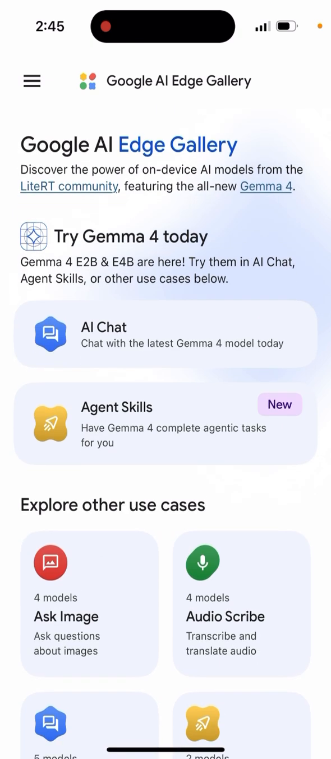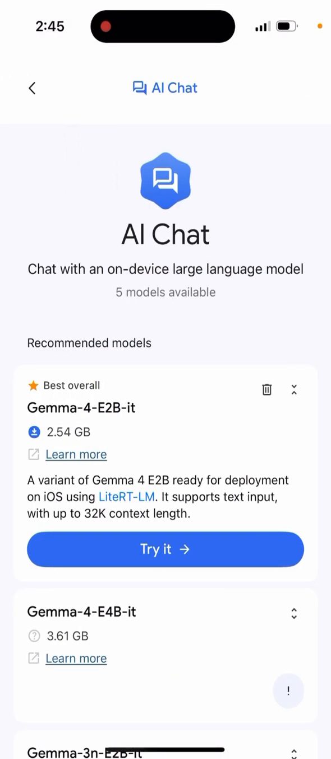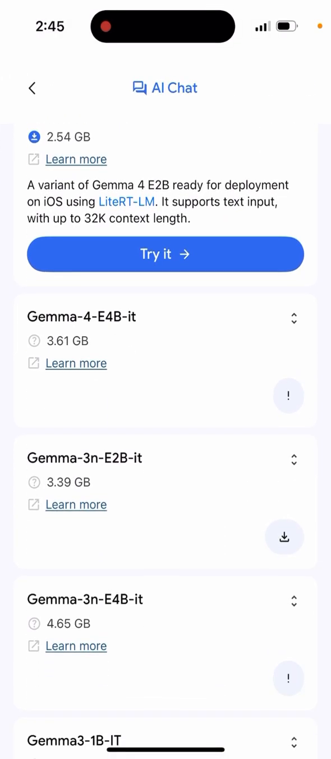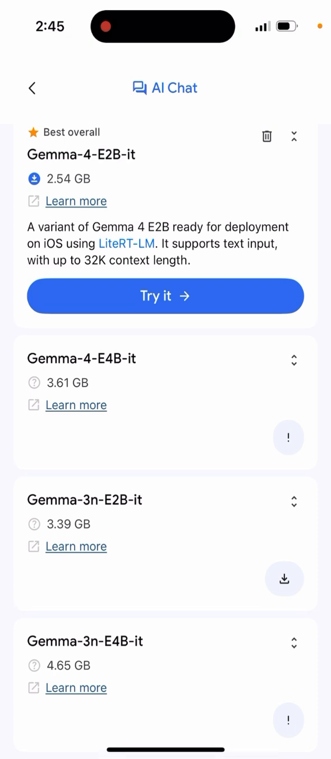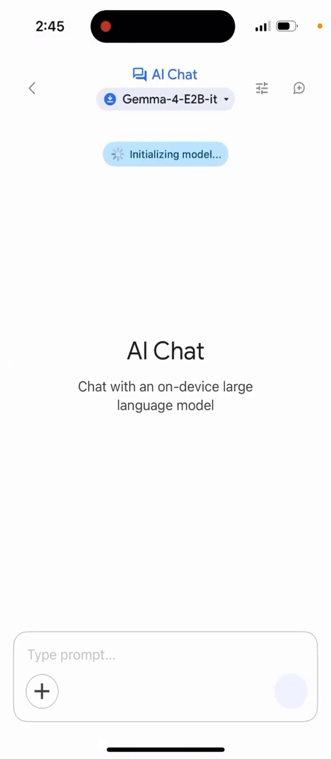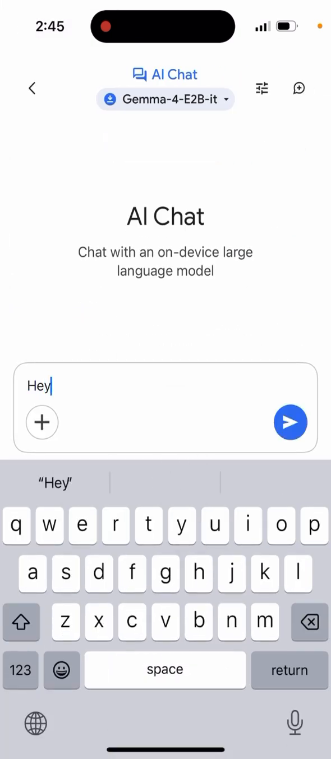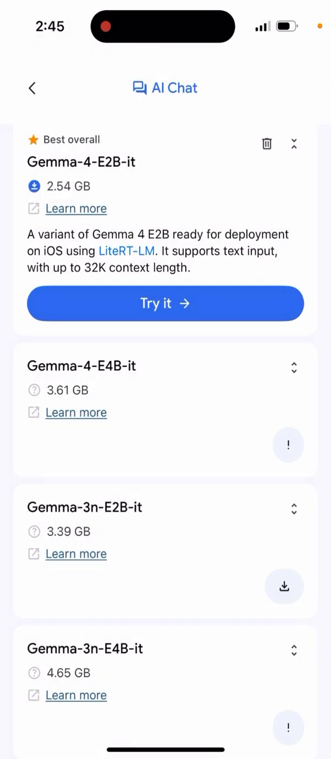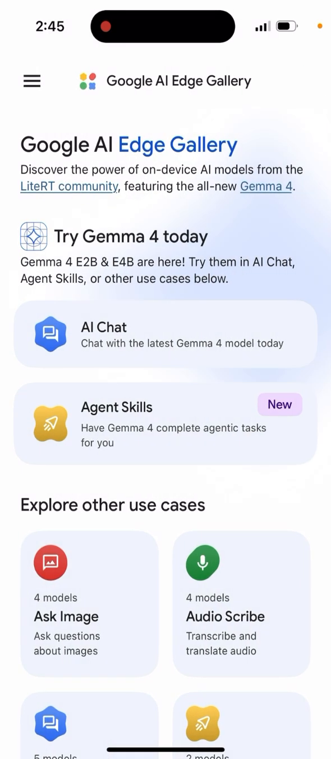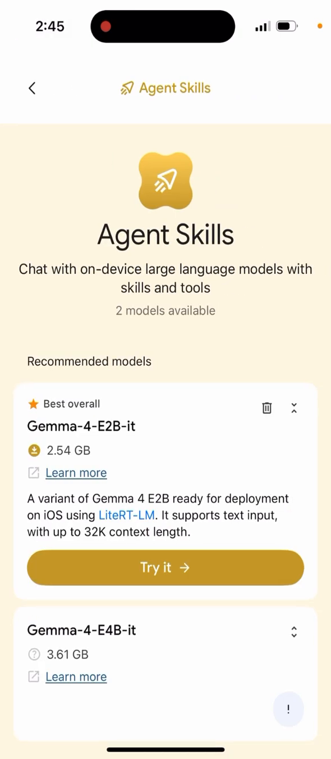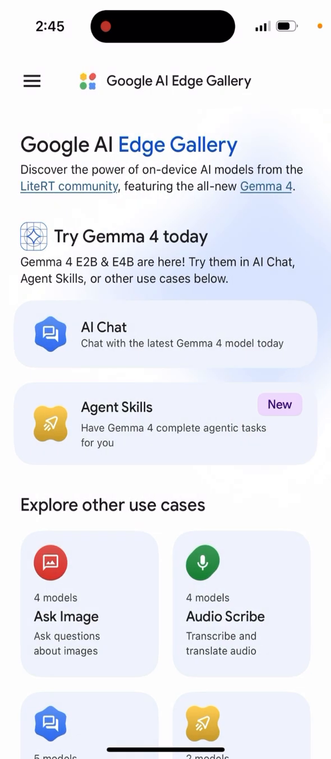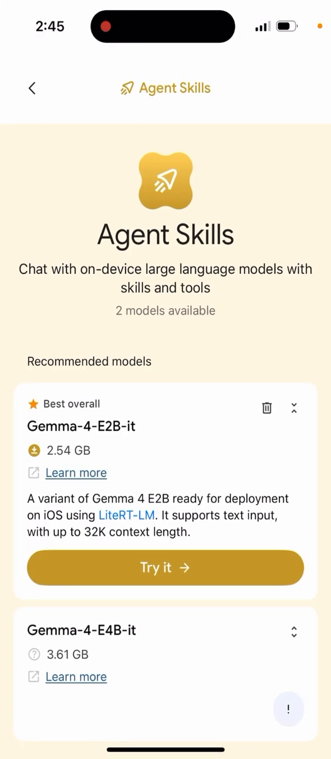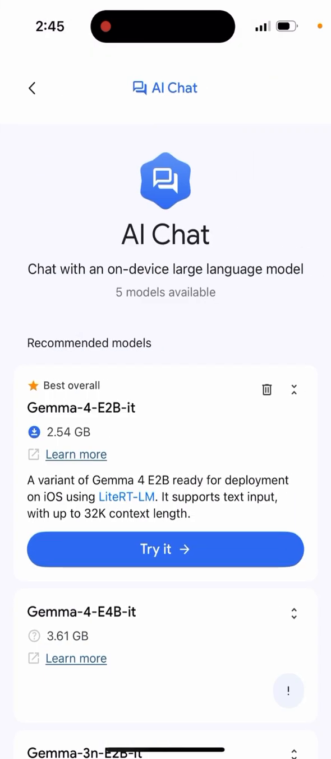So try it out. And yeah, you can just use it in AI chat. You can also download this one and then just use as AI chat. So that's the AI chat, just the basic kind of ChatGPT. But then separately there are like agent skills. So like two use cases. Agent skills, as you can see, is specifically if you need some kind of app experiences or something like that. So yeah, that's what you have in here.